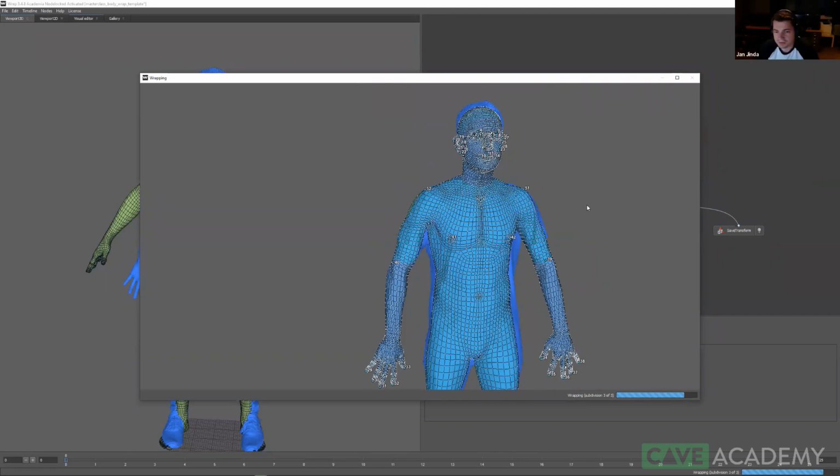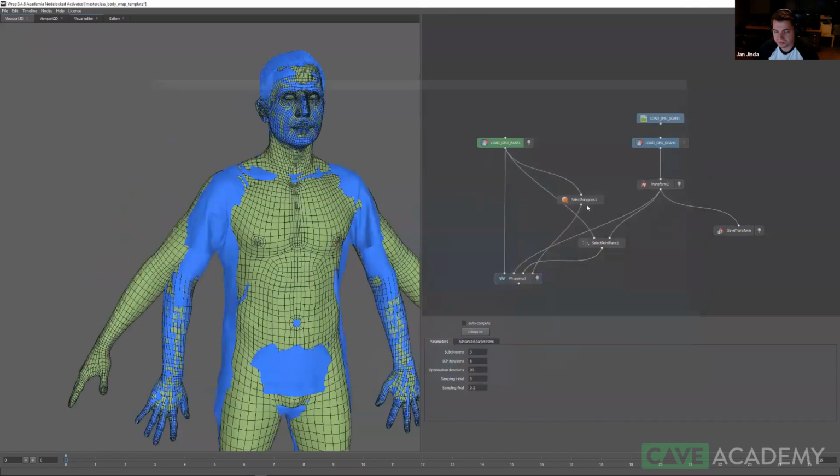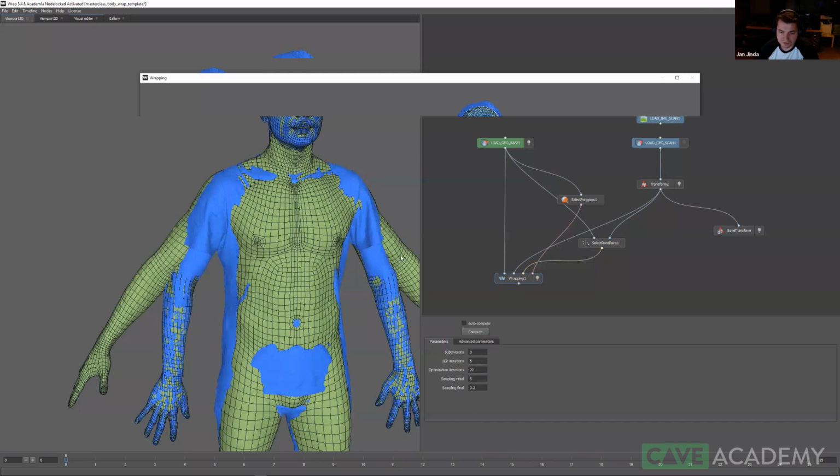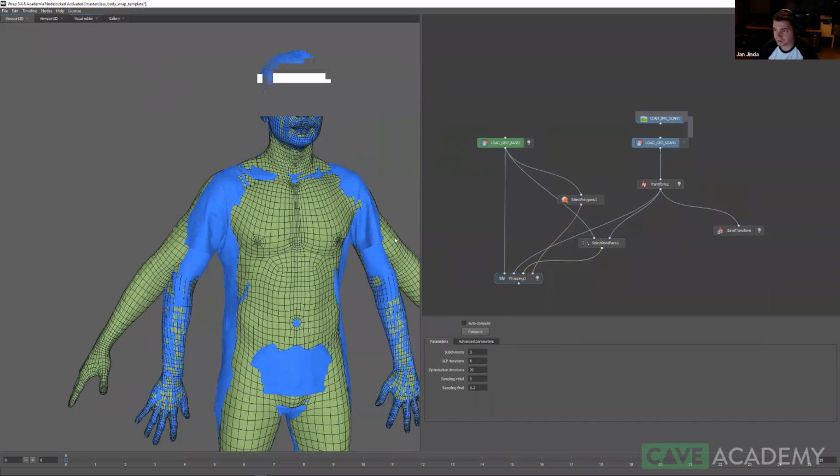Yeah, it takes some time to wrap, because what it does is it actually wraps the base mesh first, then it subdivides that, wraps that again, subdivides that again, and wraps it again. So you get a detailed and precise projection by adding those subdivisions and then stripping them down.